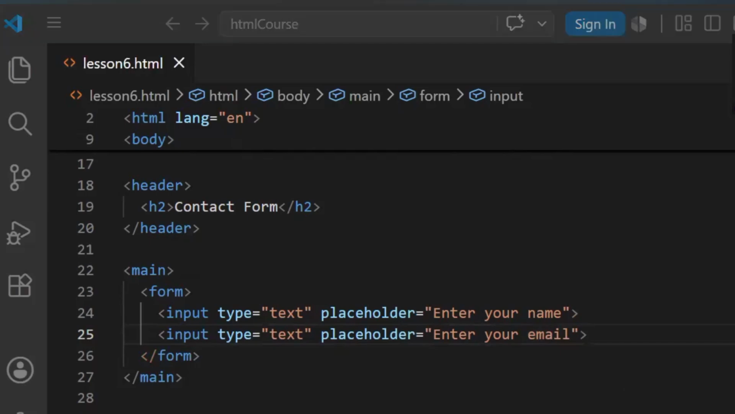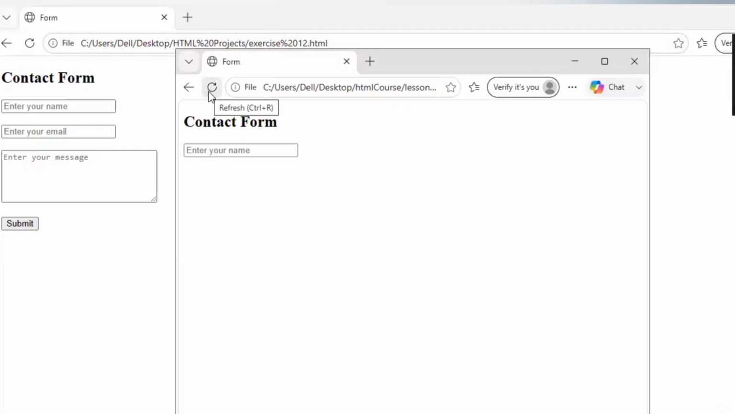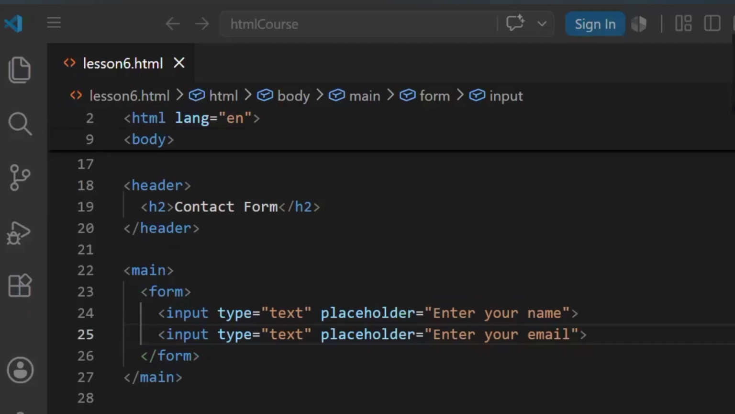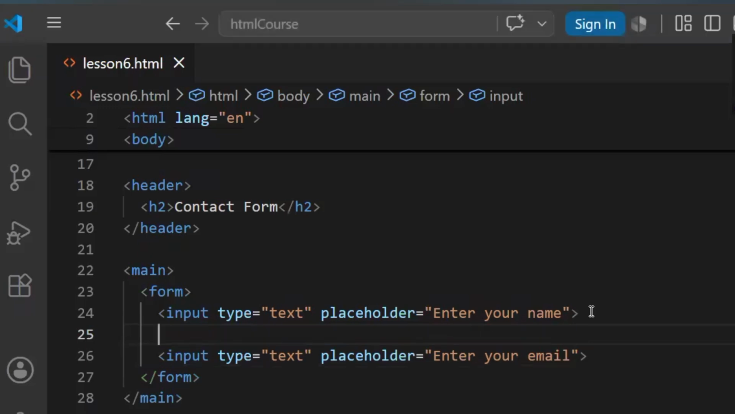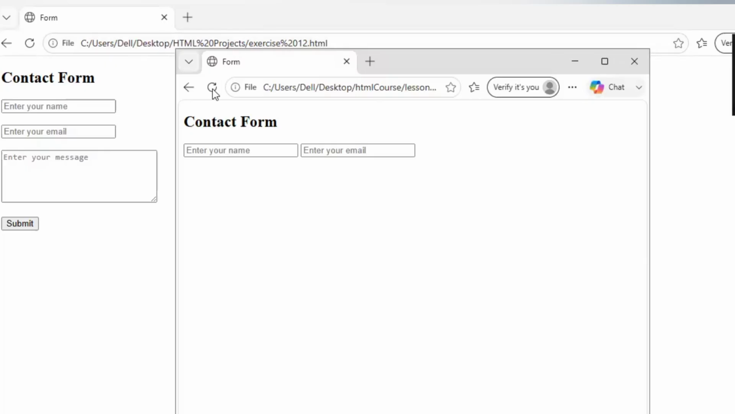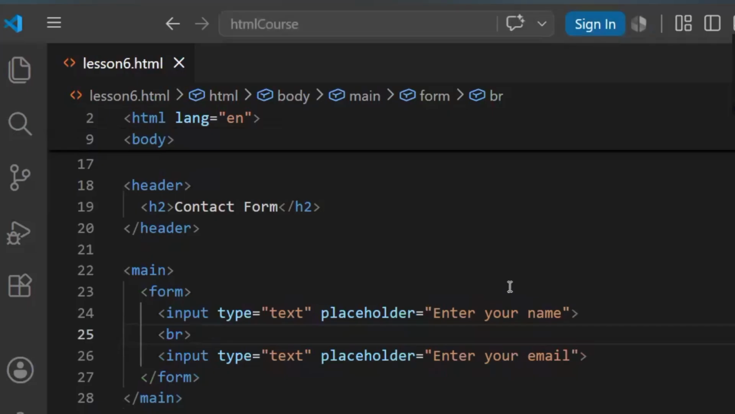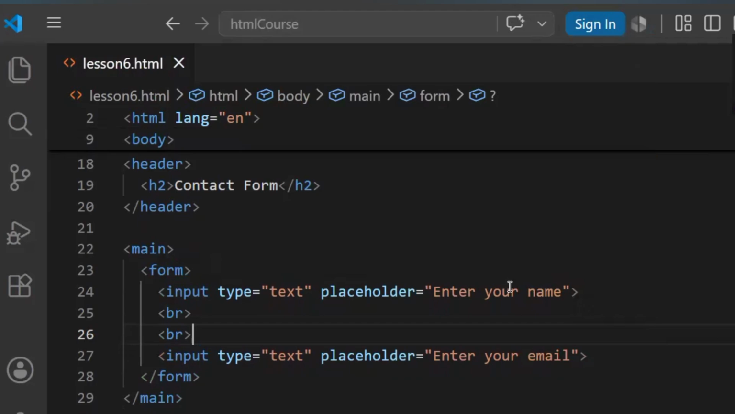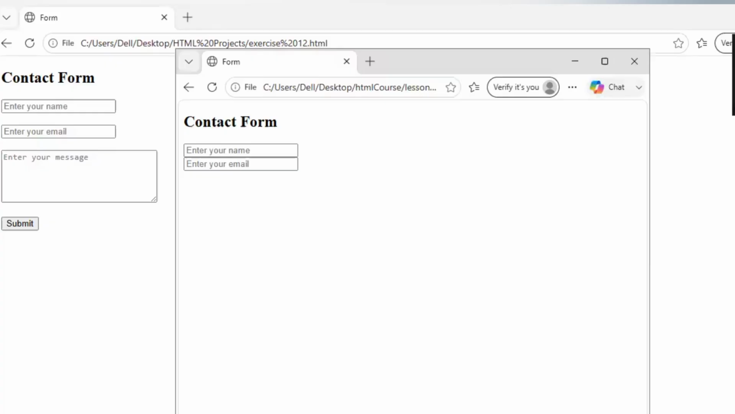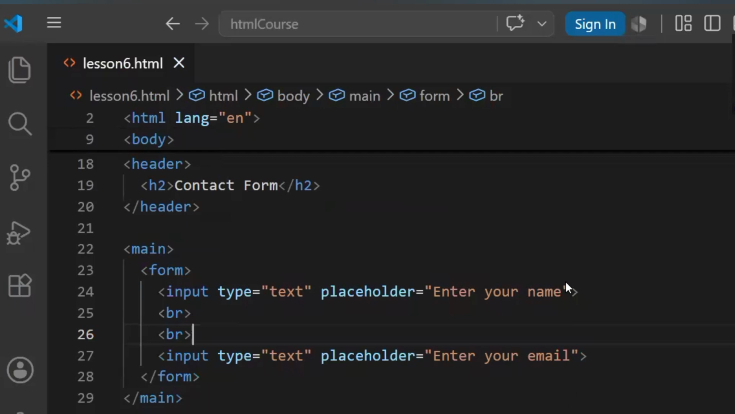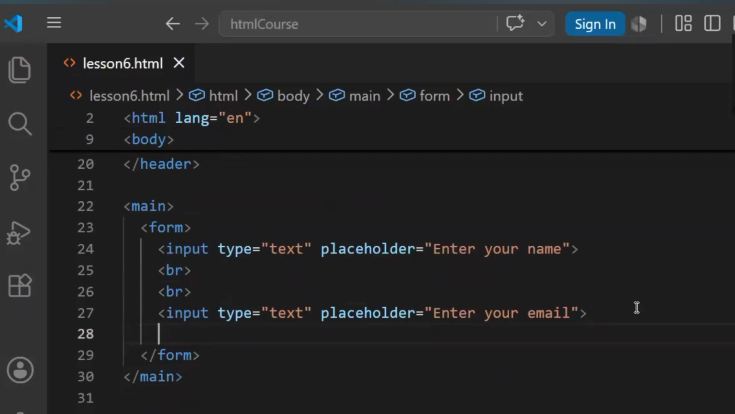Let's refresh. So we didn't give any break tag. Let's see what happens. It comes beside, right? So what you should do is add two break tags. If you add one, what happens? See, if you add one break tag, there won't be much space. So you have to add two break tags. Let's refresh. Okay. Next, before opening the text area, I will add two break tags again.